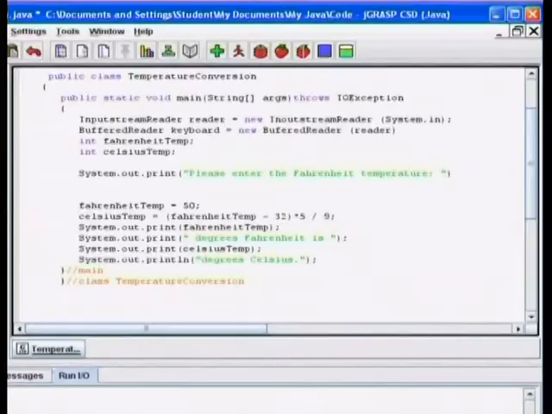Now, having said that, what name do you think we could give the variable that holds the temperature for users to enter? tempInput. I like that. Now remember, it's all one word and all in lowercase, except for the I. Now, what data type must it be?